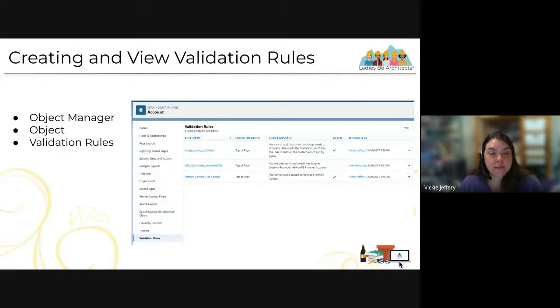Right, so you get to these from your object manager. Well, I don't know, I've put objects too, but in Object Manager you're going to click Validation Rules, and that will give you a list of all your validation rules, your error message, your error location, who last modified it, and whether it's active or not.